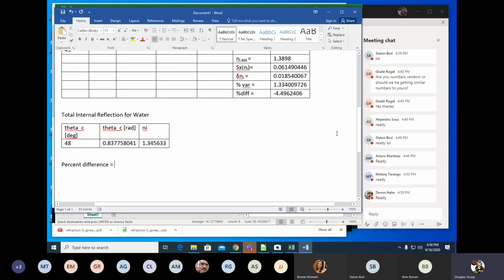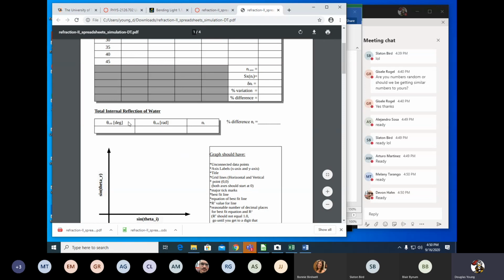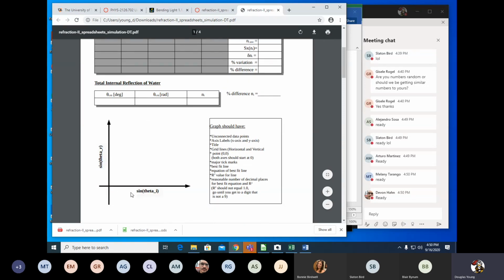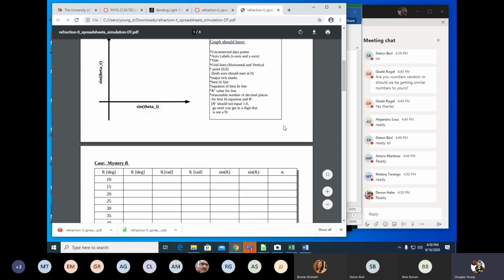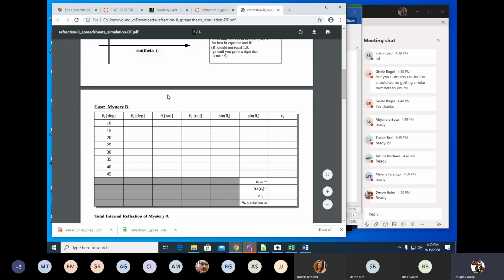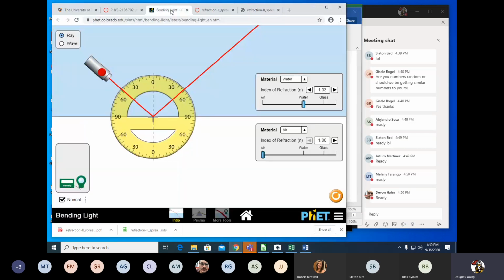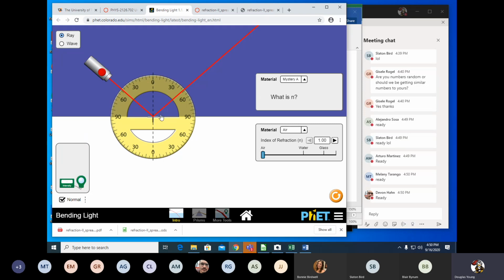So let me go back to the template here for a second. Okay, so then we've got the graph. Okay, so hopefully that won't be too bad. Then, okay, for the next one, I want you to basically repeat the same thing, only with mystery B. Go back to the simulation. Okay, so here, I want to change water to mystery B.